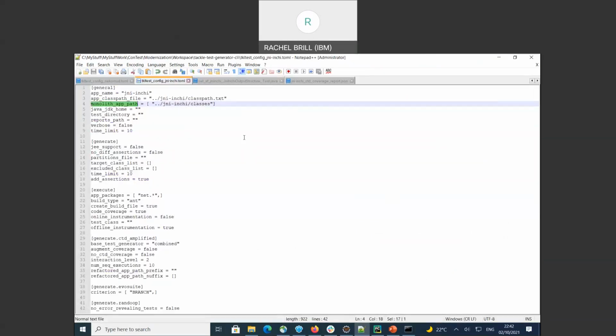the configuration file that the user needs to specify in order to work with TackleTest. In this file, the user specifies the location of the application, external dependencies, and different configuration options. For example, the time limit for test generation on each class of the application, in this case 10 seconds, and the interaction level required for coverage of type combinations, in this case pairwise coverage.